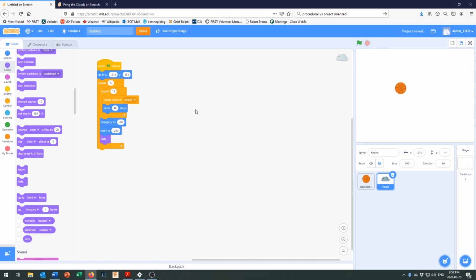Oh, everything's hiding. That's a problem, because I hide it when I come to the end right there. That needs to be outside of that loop. Otherwise, it hides too soon and we don't get to see anything. Right now, it's hiding all of them for us. So we need something to tell these rocks what to do when they're created as a clone.